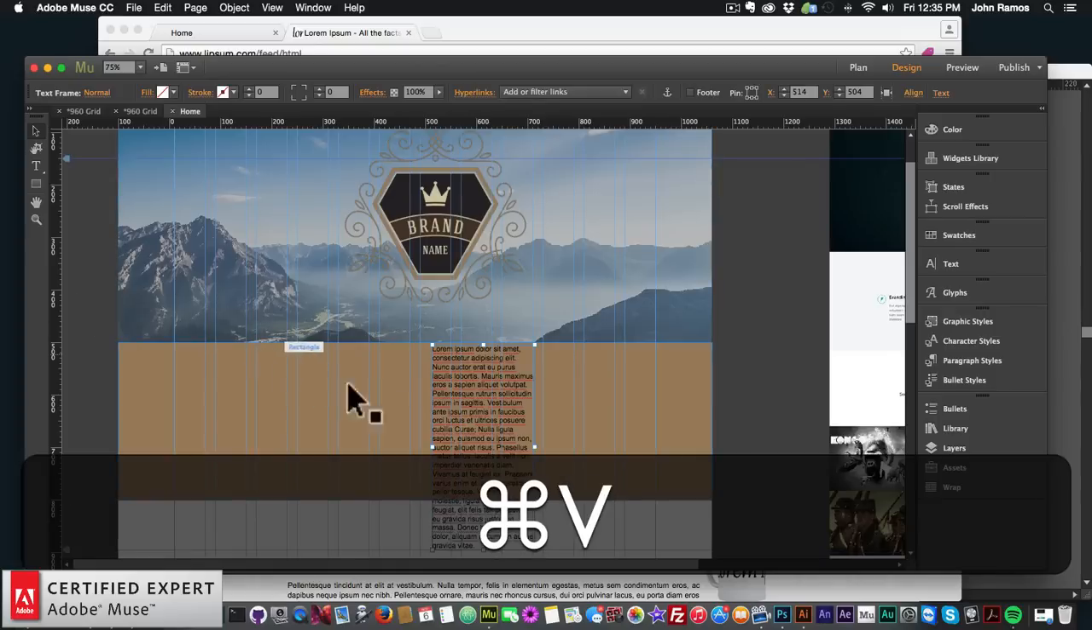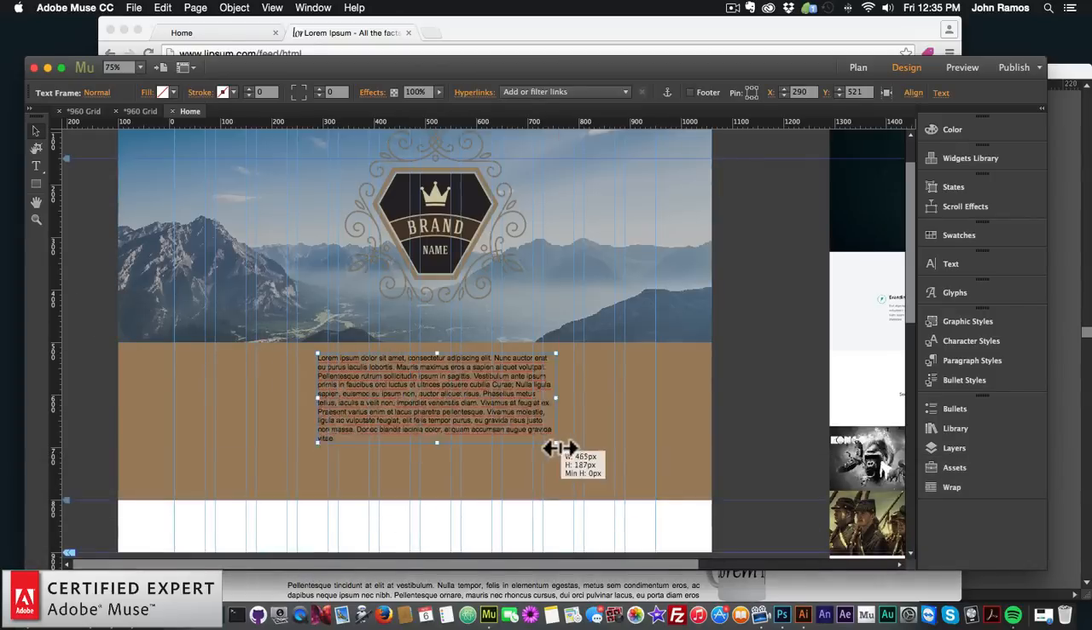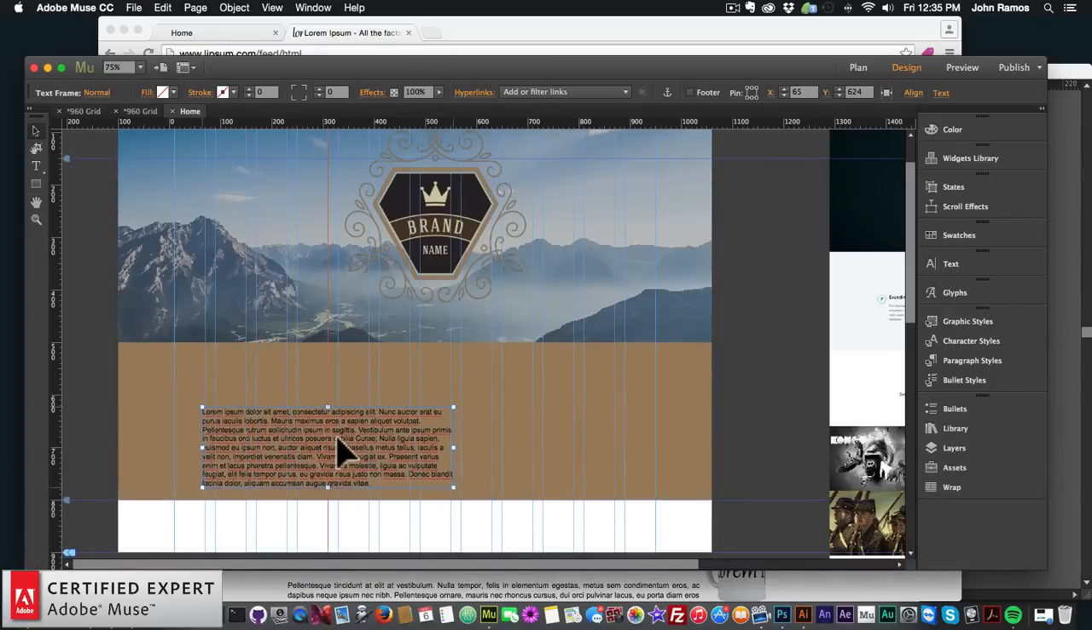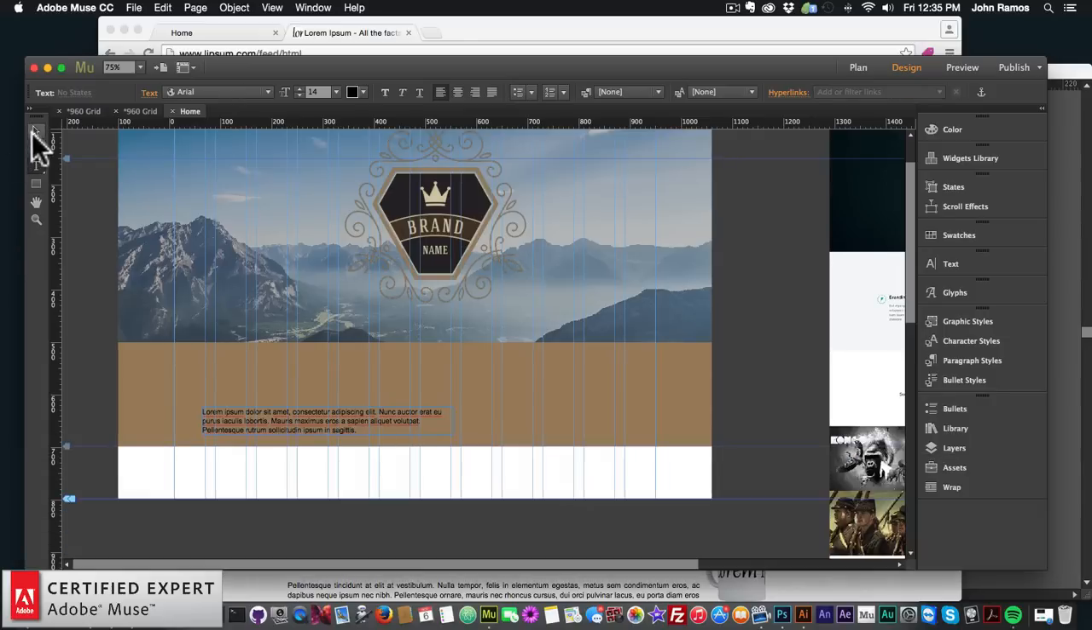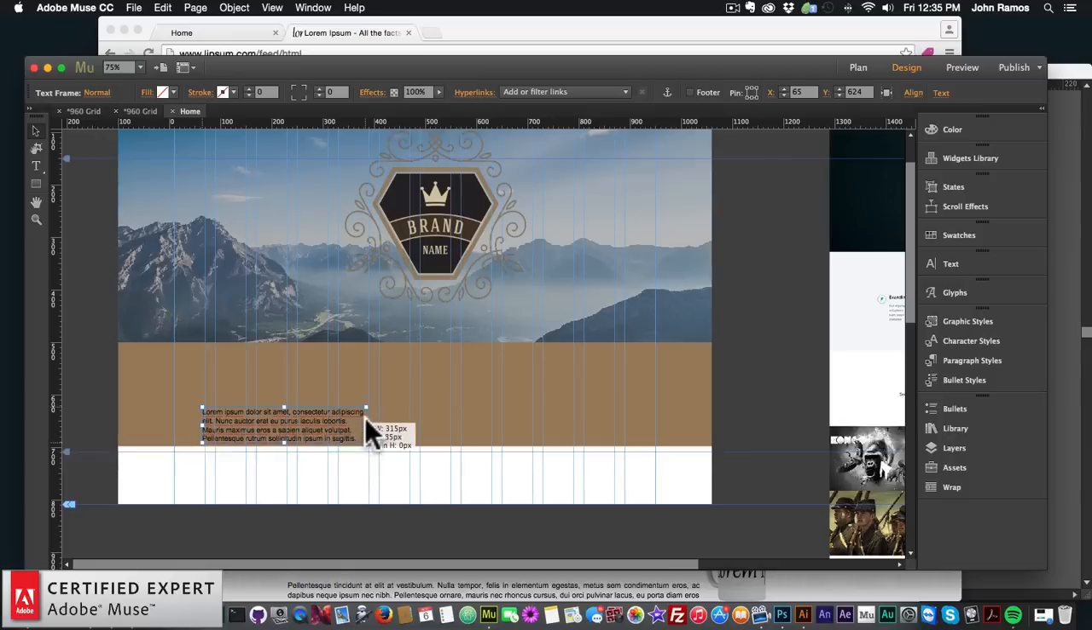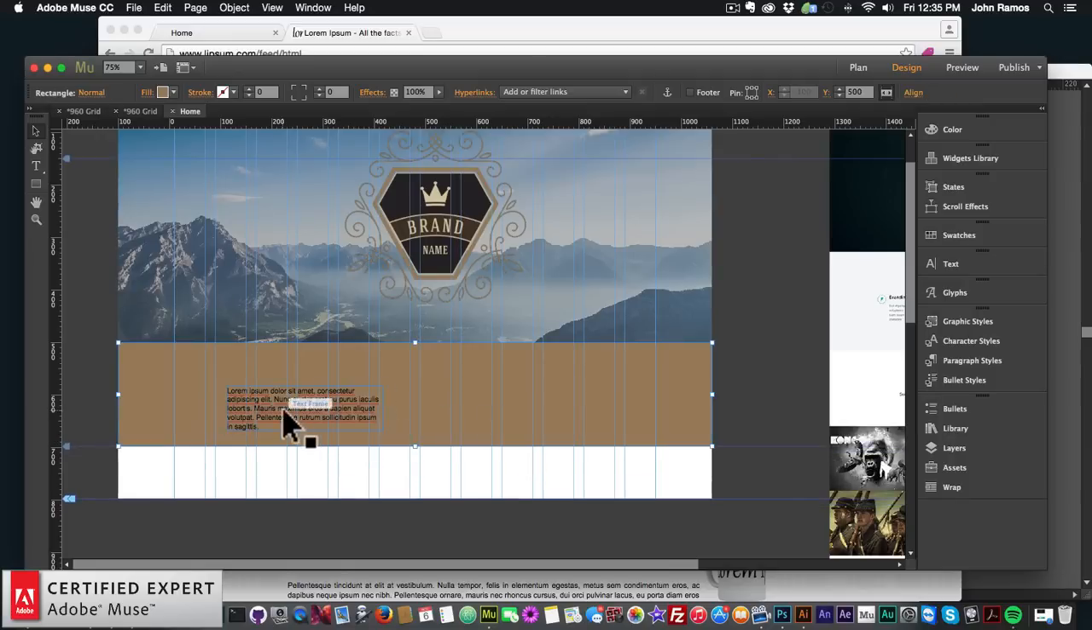Very good. And I'll paste right here into Adobe Muse. And now we have some kind of dummy text that we can play with. I don't need that much text, so I'm just going to delete like that. And perfect. Very good. And we can see that this rectangle got smaller, so I will make that bigger.